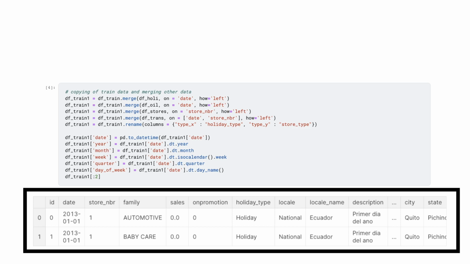6. df_train1['date'] = pd.to_datetime(df_train1['date']). This line converts the date column in the df_train1 dataframe to a datetime data type using the pd.to_datetime function from the pandas library.